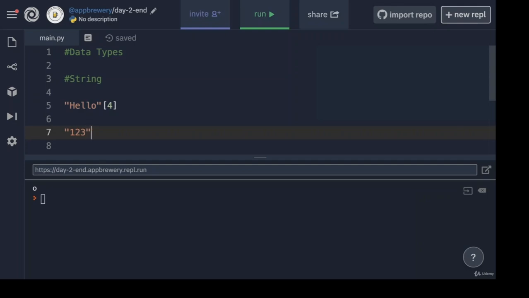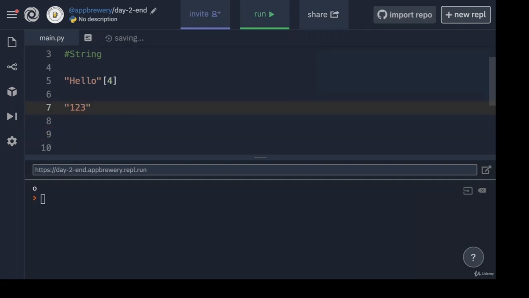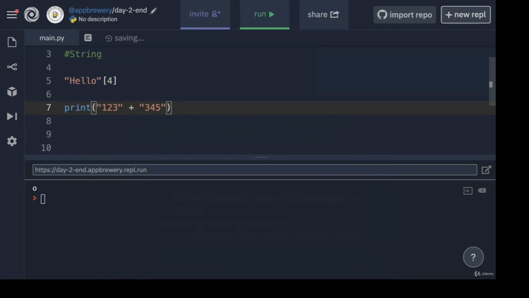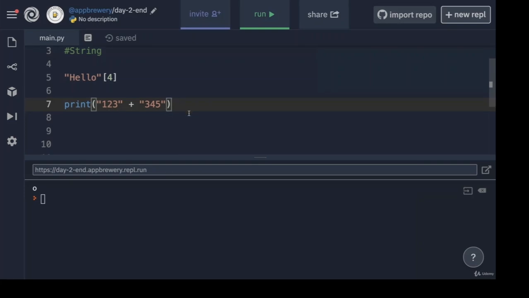It's treated just as any other piece of text. You can't, for example, say, what is 1, 2, 3 plus 3, 4, 5? If I try to print this, what do you think will happen? Do you think it will give me 1, 2, 3 plus 3, 4, 5 in the traditional sense, like calculating it? Or do you think it'll do something else? All right, let's hit run.